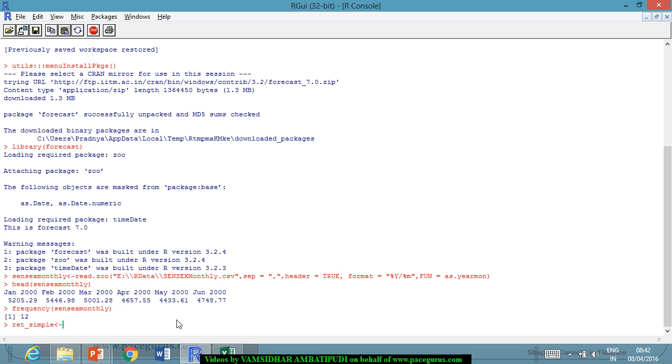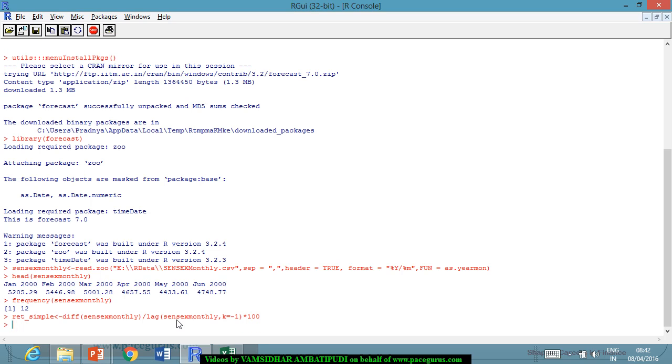Right? How do we compute it? I'll first take the difference P2 minus P1. So I'll take the difference of Sensex monthly and divide it by P1, the one period lag. So I'll say lag of Sensex monthly, where I'm putting one period lag, so k I'm setting as -1. And this I'm multiplying with 100. Let me see the head, the first 6 values of the simple return.